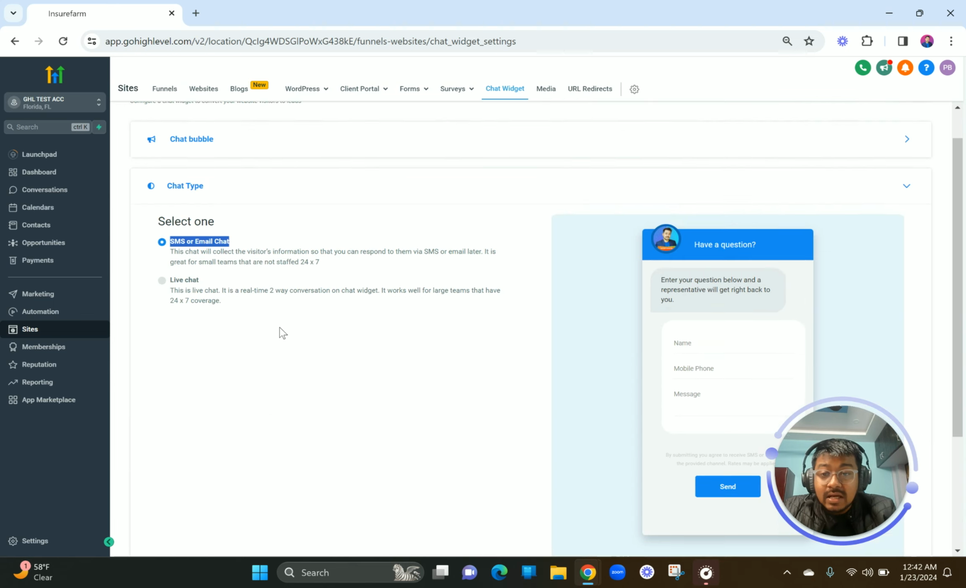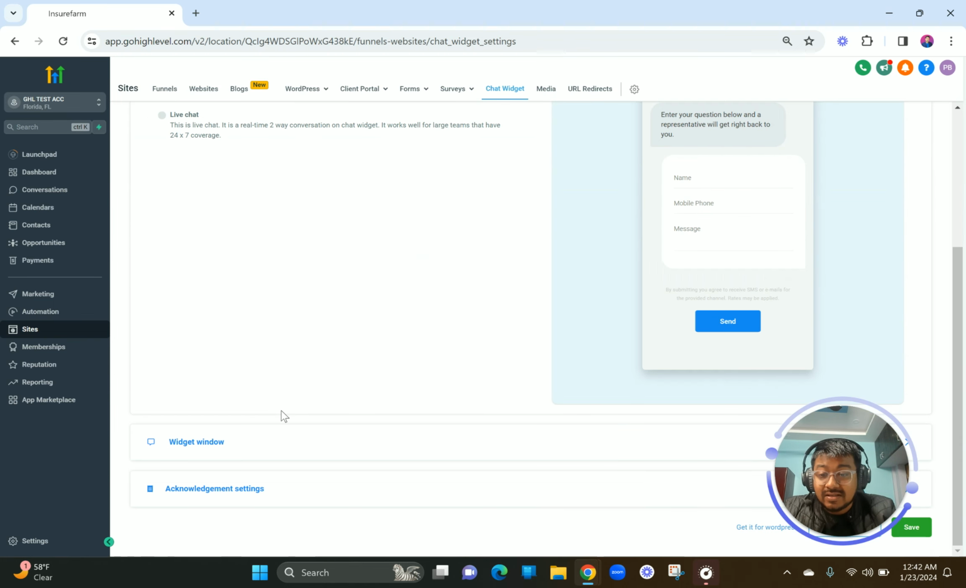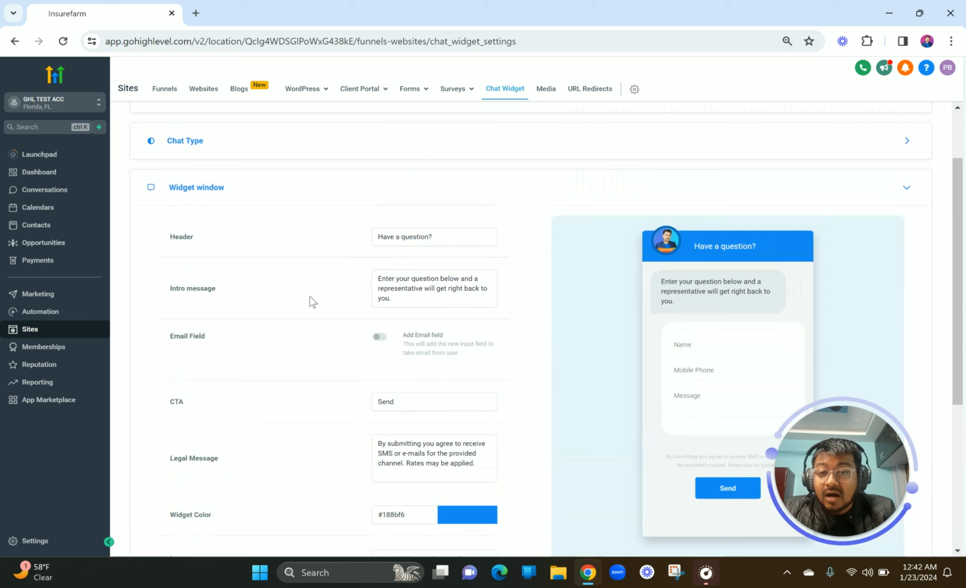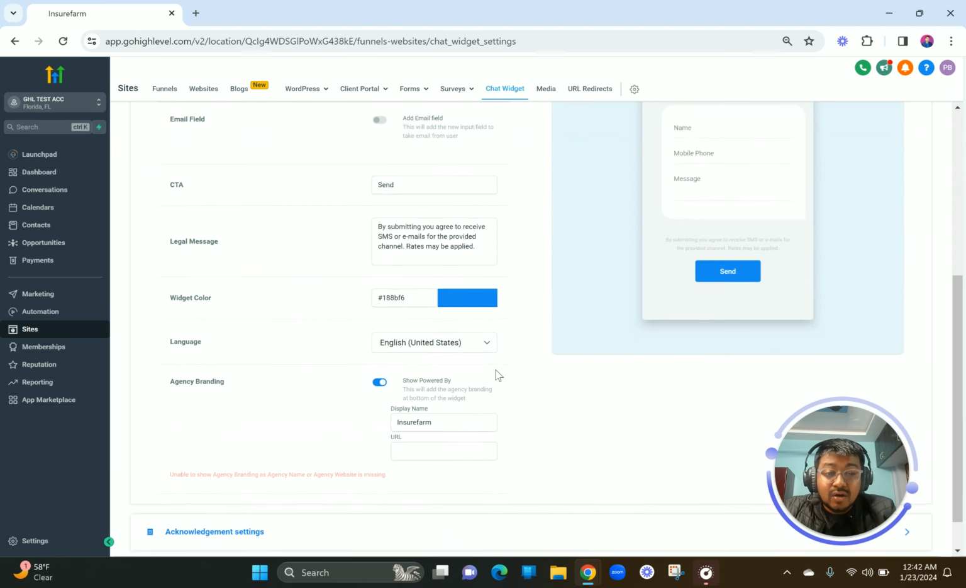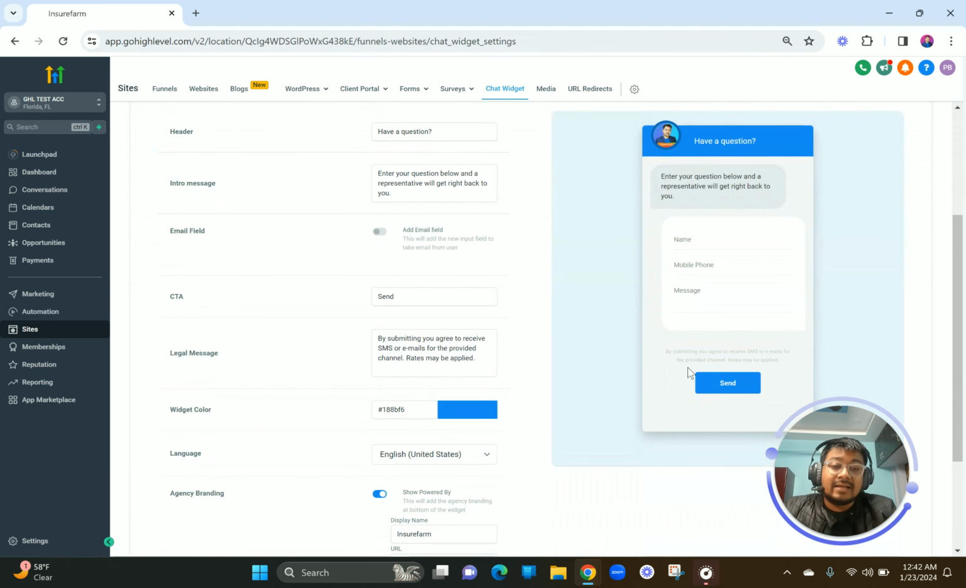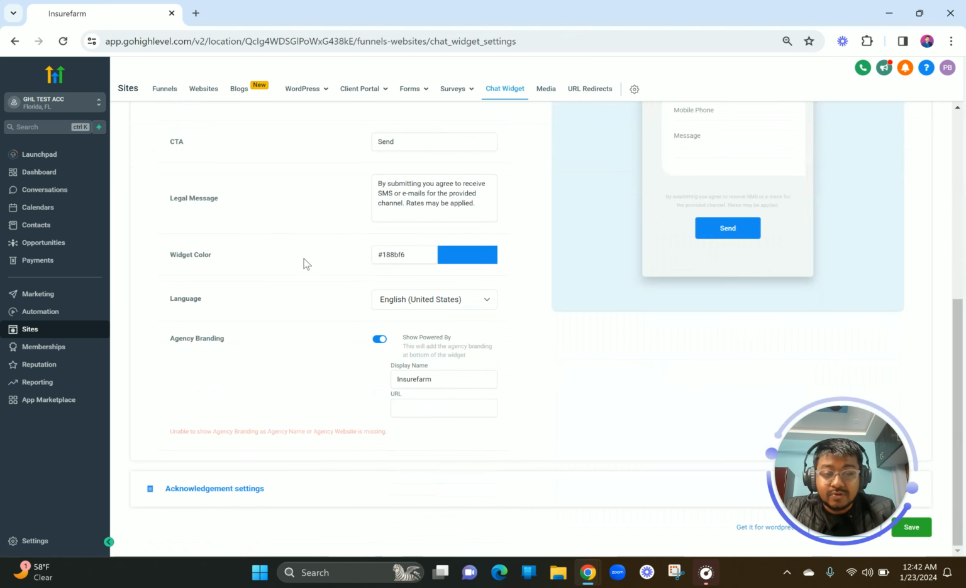Okay. So I think this is fine. We're going to use SMS and email chat. Then you have a widget window that when you click on that circle, this is how it's going to look. But I like it in a different manner, so I'm going to go back. Let me just save it.